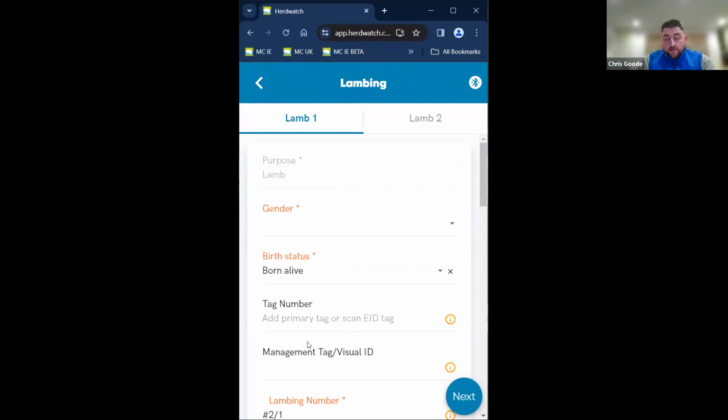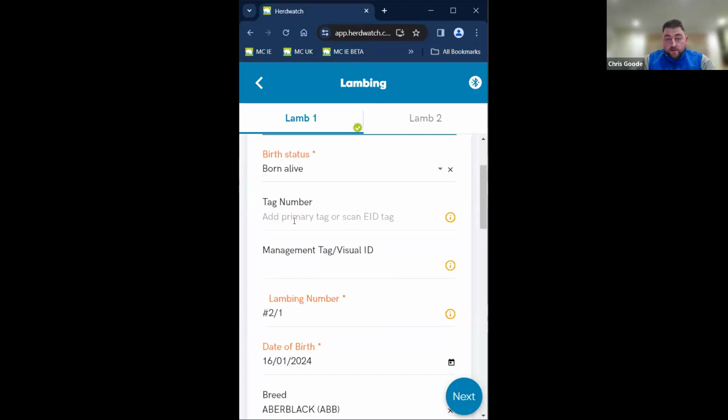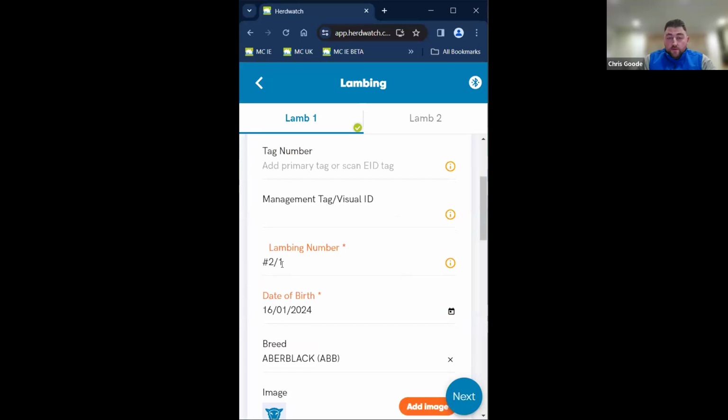So when I press next, it brings me on to my lambing records. So I've selected that this ewe had 2 lambs, so I'm just filling out the details on both lambs. So I'm selecting the gender, the birth status. At this point, it's optional if you want to put in a tag number, or if you have a management number, you can enter it here as well. Now, your lambing number option here defaults to a lambing number that we've created, but if you use a different lambing number on your farm, you can change that here. So I say it's ewe number 2 and it's the first lamb.